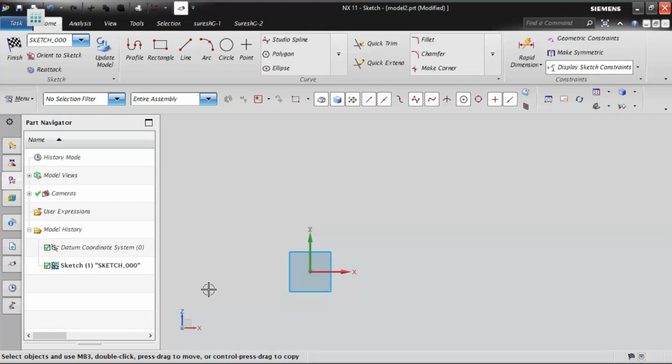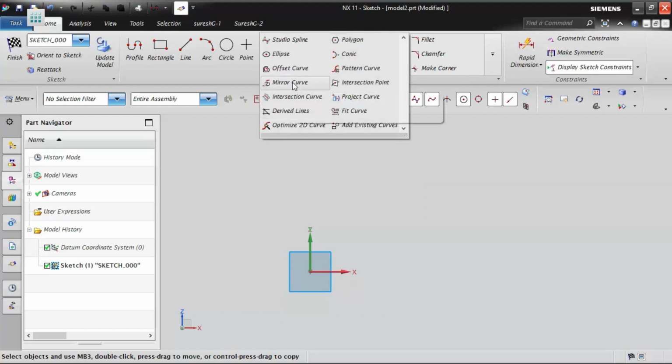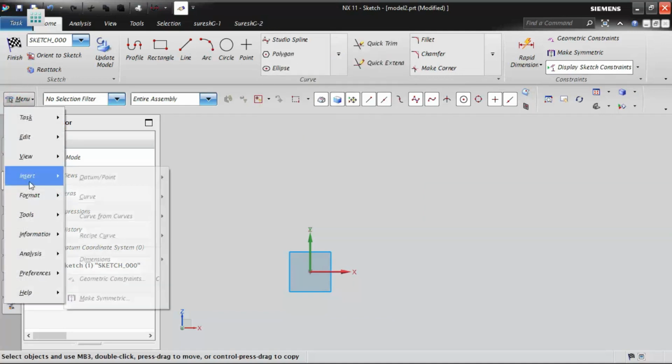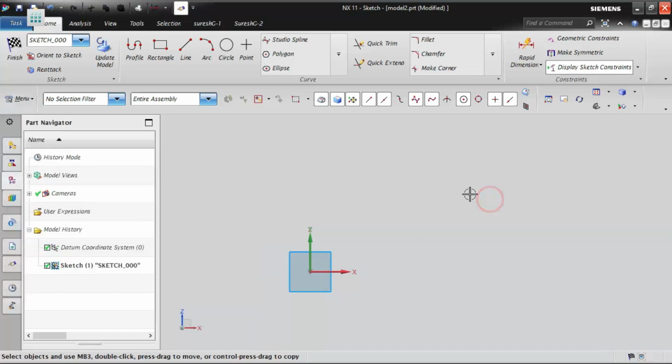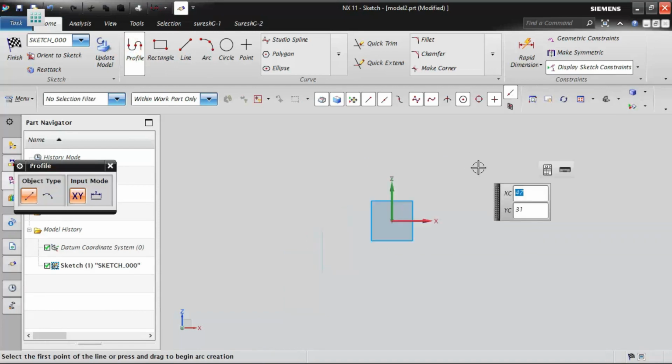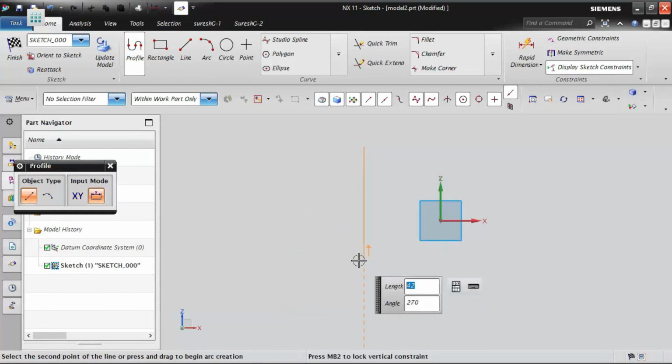Let's see about the mirror curve option. The mirror curve option is present over here. Otherwise, if you want to go from the menu bar, you can go for curve from the curves option. Over here, you can find a mirror curve option. Now I will create a small profile to make you understand very clearly.